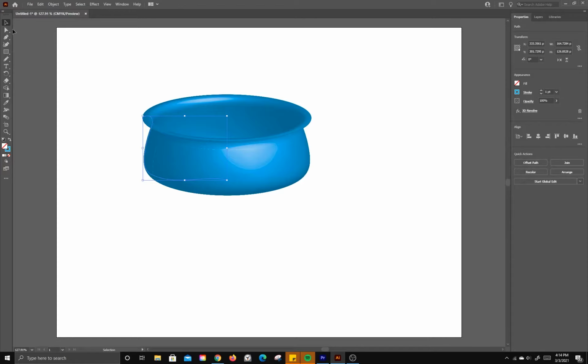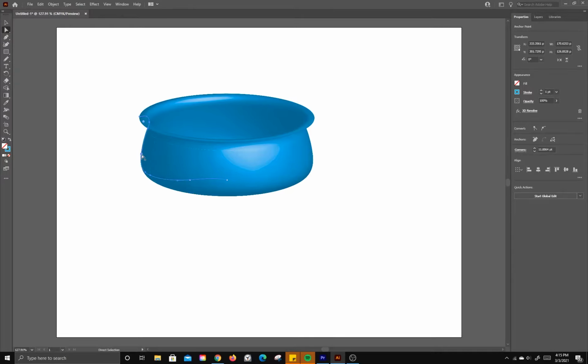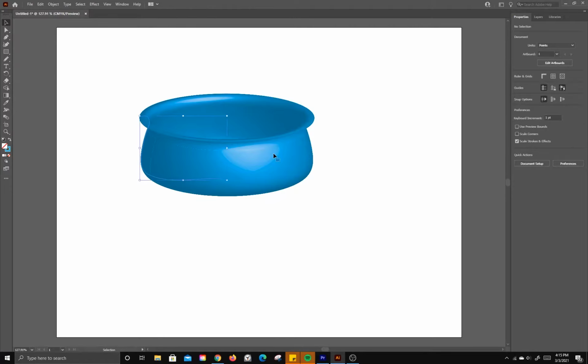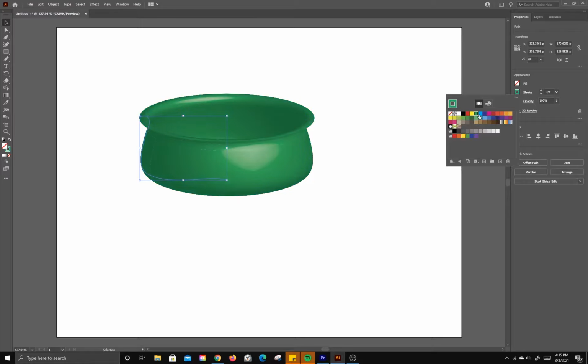If you want to resize or reshape the bowl, you can. So go ahead and hit OK. You can take the direct selection tool and simply select as many points as you want to adjust and drag them and move them, and the bowl will resize and reshape. You can also change the color of the bowl by selecting it and going into the stroke and changing the color.